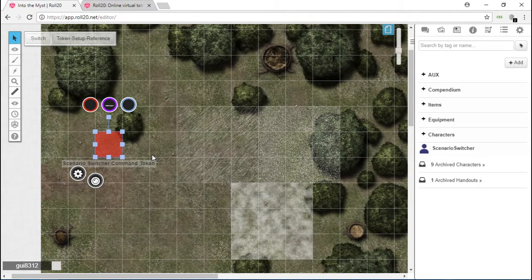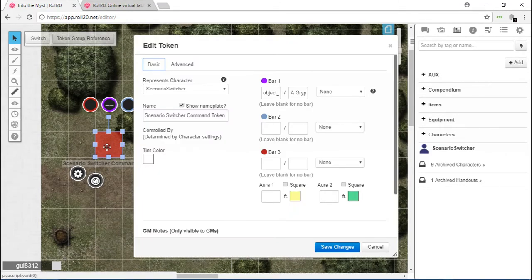Now, in this map, I have the ScenarioSwitcher command token that I copied over from the example tokens. But if you don't want to copy it over, you can actually create one yourself. The only important thing right now is just create any token, link it to the character ScenarioSwitcher. That's about it. This stuff, don't worry about it. Just create it, name it in a way that you recognize it, and that's it. We'll get to the rest later.